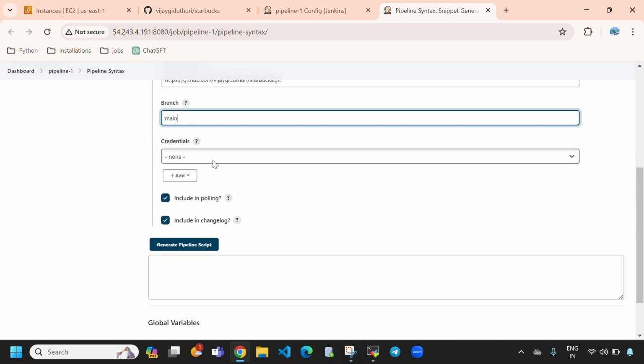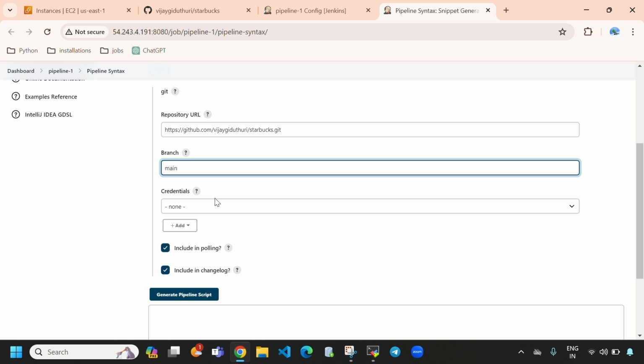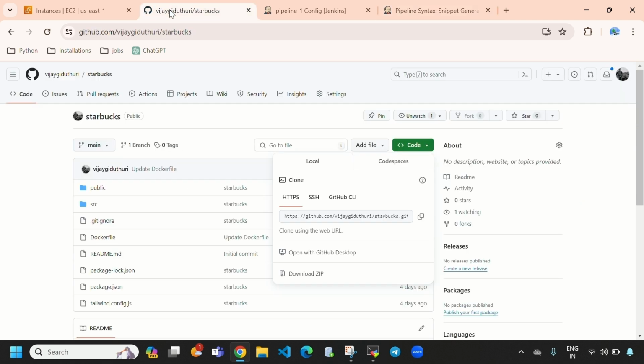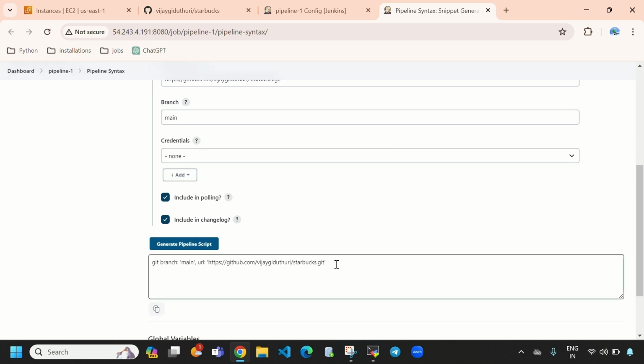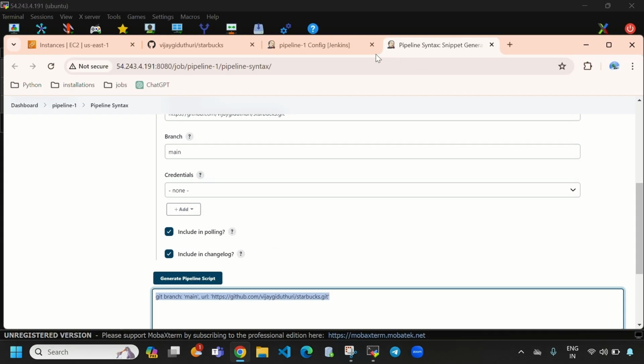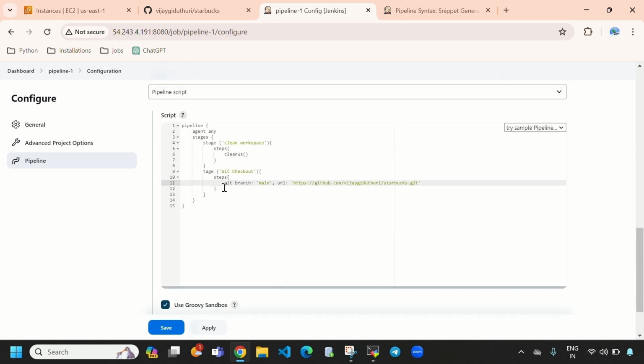And here you can see it was asking for credentials. If your repository is private, you need to give your GitHub credentials here. If your repository is public, you can directly select generate pipeline script. It will provide a pipeline script, so you can copy this and directly paste it here. So up to here we have done.